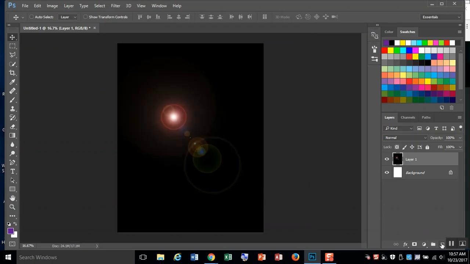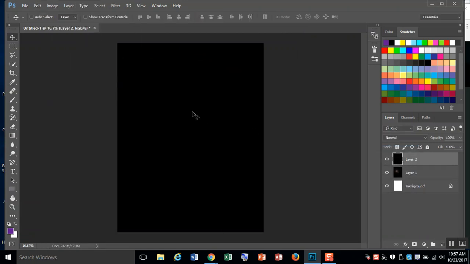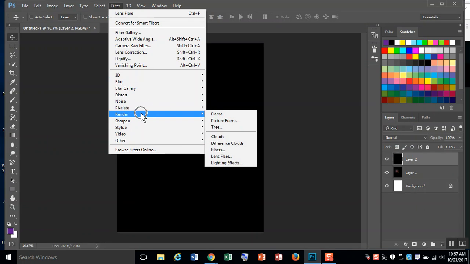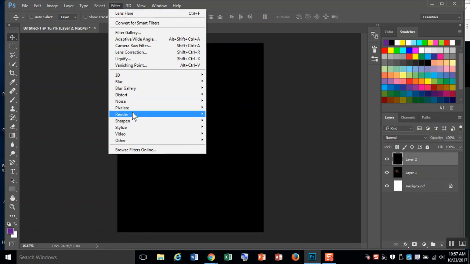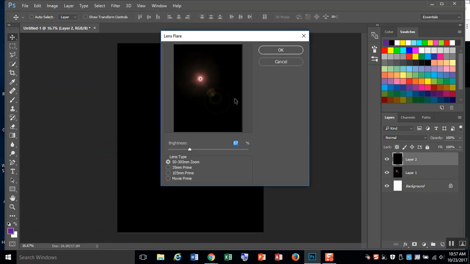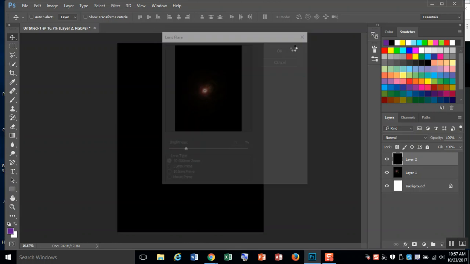Okay, I'm going to make another. So new layer right here. Edit, fill, black. Okay. Oh, I covered up my other lens flare. That's okay. We're going to bring it back in a second. Filter. Okay, so again, filter, render, lens flare. And I like this lens flare. I'm just going to change it around a little. Maybe I'll make it a little dimmer. Say okay.